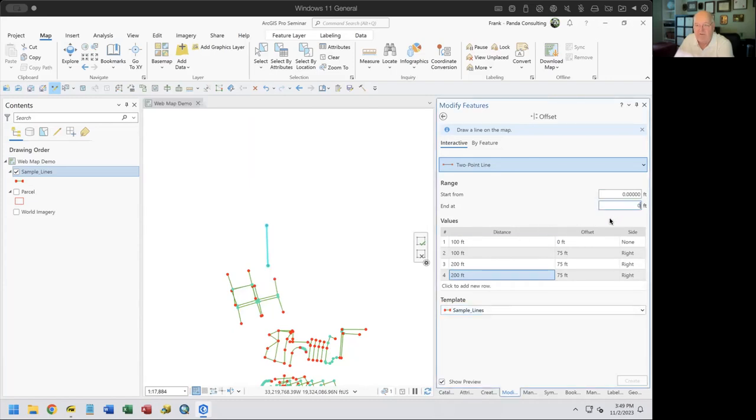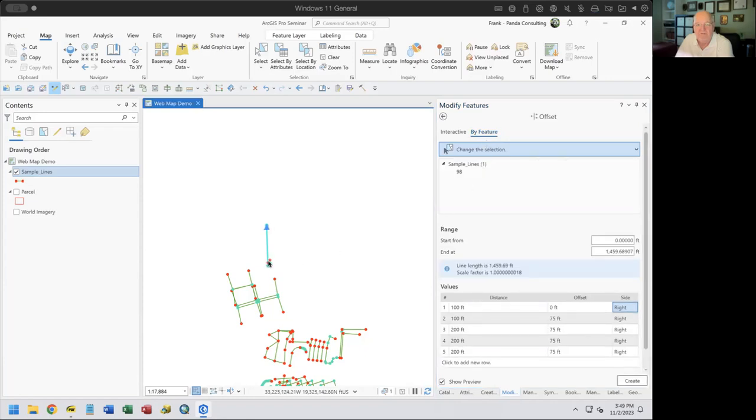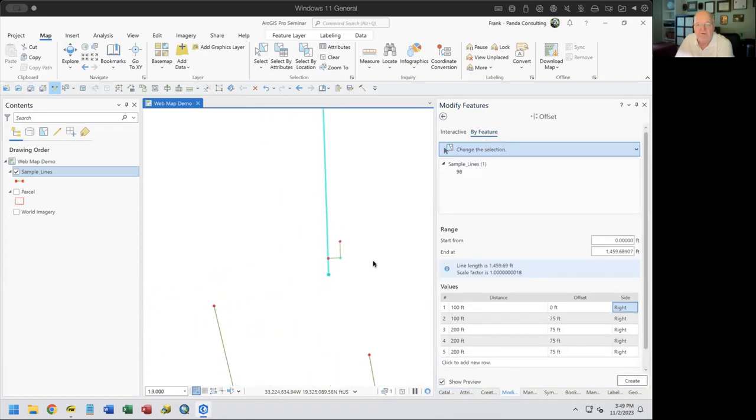Should this be 0? Let's try that. I'll set 0 on the right side. Wondering why it won't let me go and do this here. By feature, duh. Sorry, if I did it interactively, I would have had to draw it.